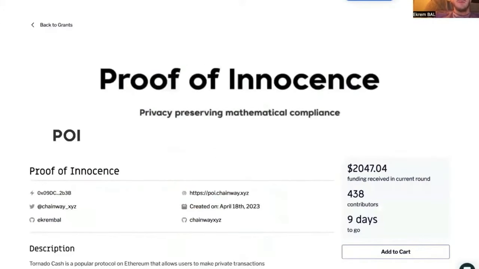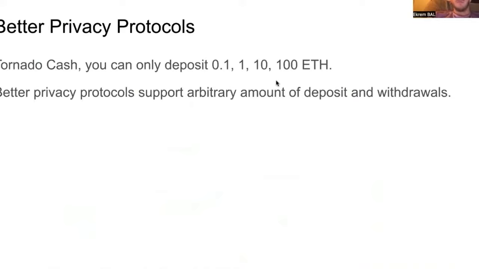And so on, Bitcoin ZK route right now. But there are better privacy protocols where you can deposit and withdraw arbitrary amounts, not only one ETH or 10 ETH, just like Tornado Cash.